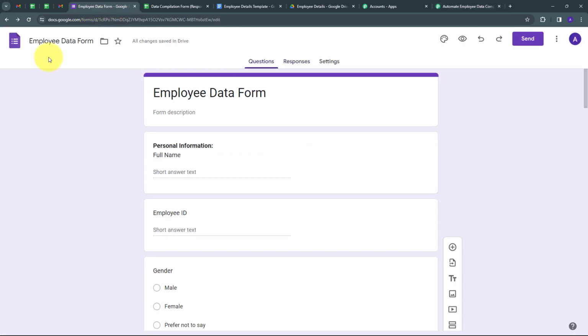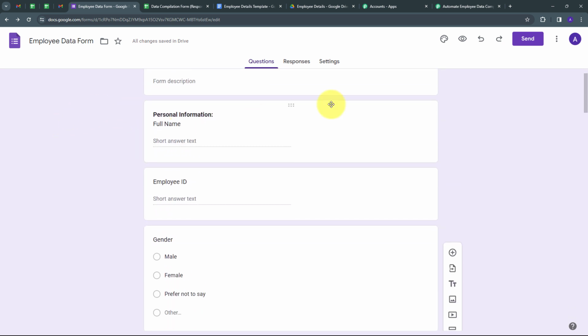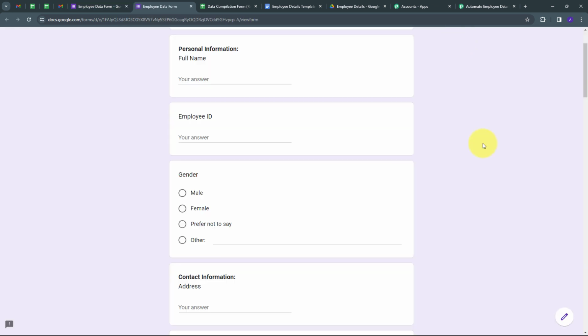So this is my employee data form, and I'm going to use this Google form. So I have to preview this. Now here, I'm going to fill all these details. So first I have to give my employee name. So my employee name will be demo user. I'm going to give any random employee ID because I'm filling test data here. So this will be my employee ID.